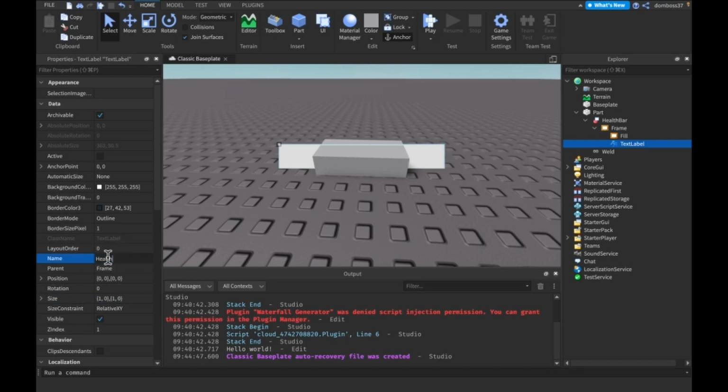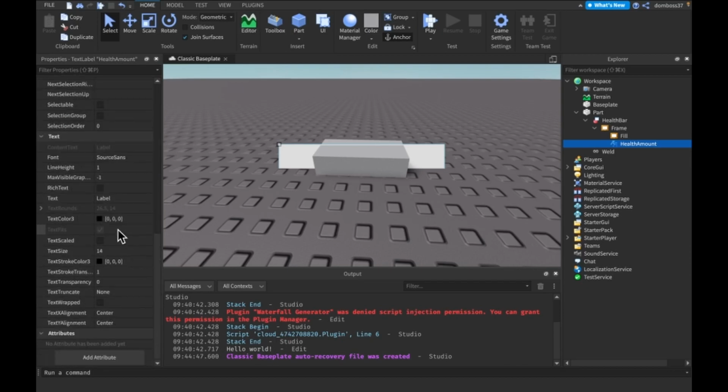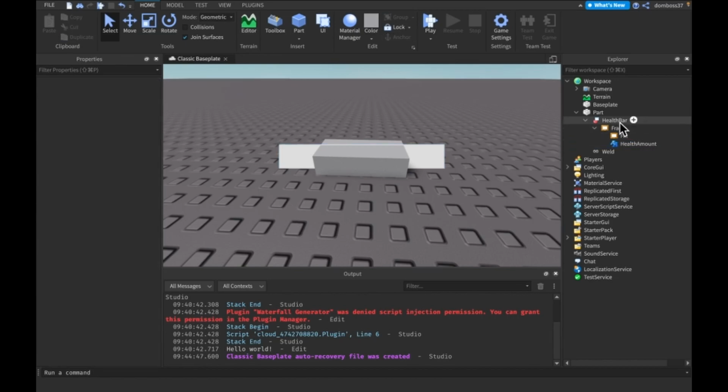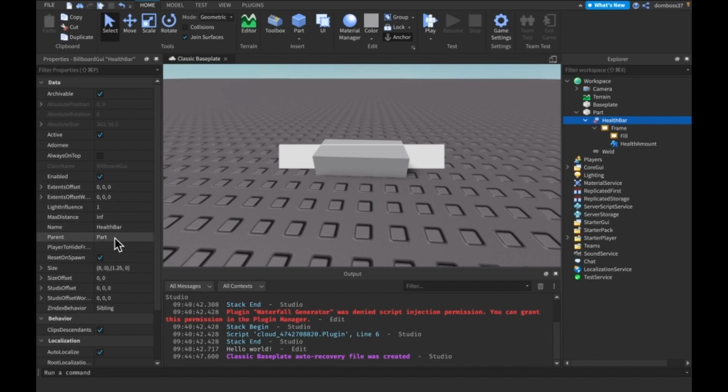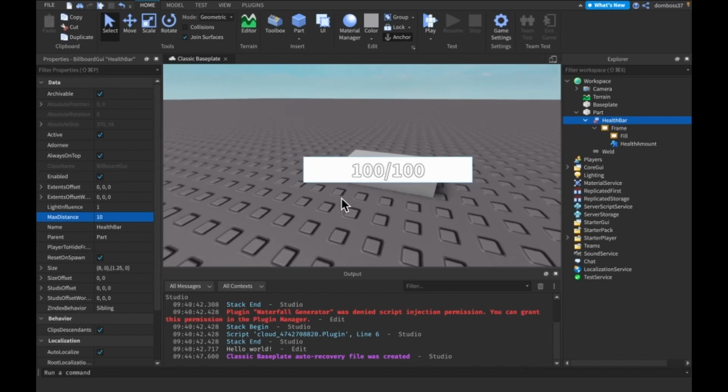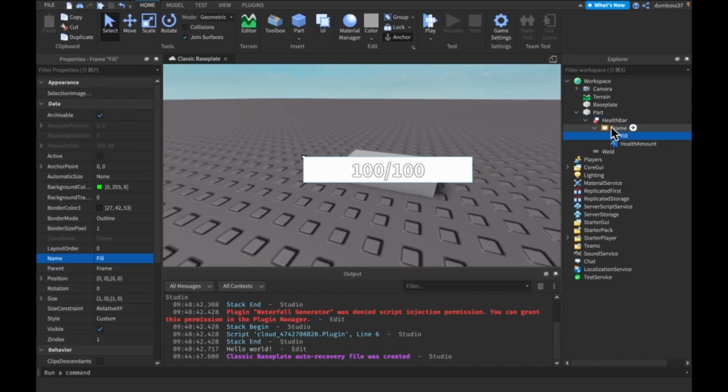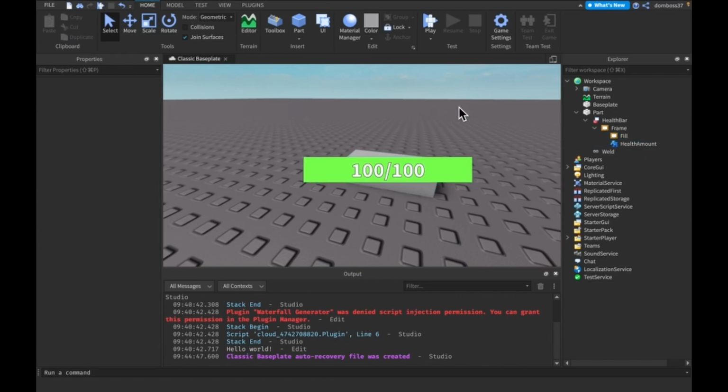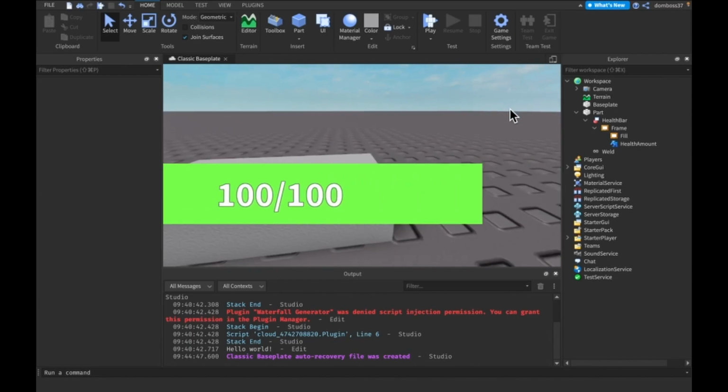We could call this health amount. And we can set text scaled to true, Source Sans Bold, text color to white. We can have a text stroke transparency of 0, and we can just make this say 100 out of 100 for now. We also want to change this billboard GUI to always on top, and the max distance to like 10. And we want to add a background transparency of 1 on our text label. So we should have something looking like that right now.